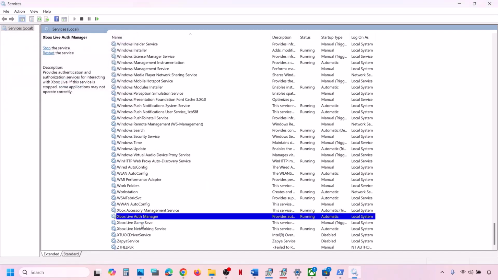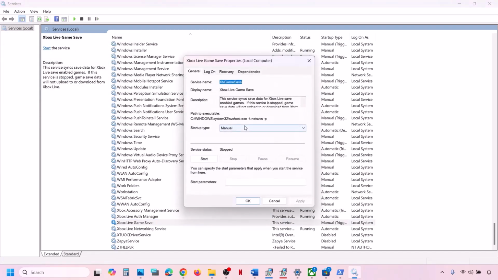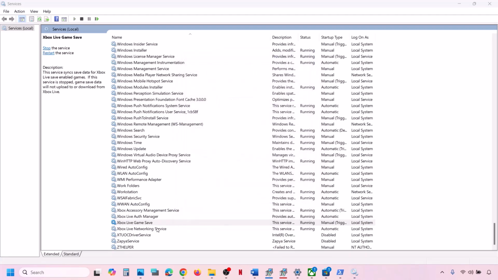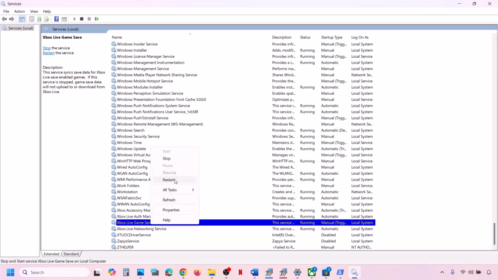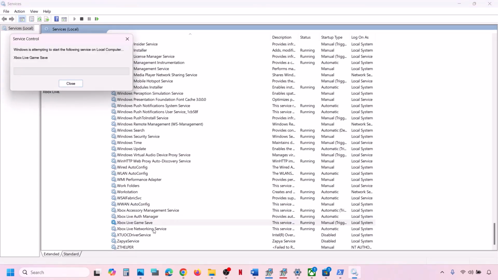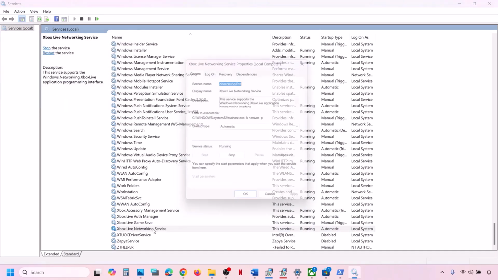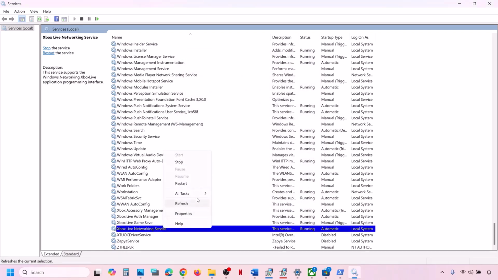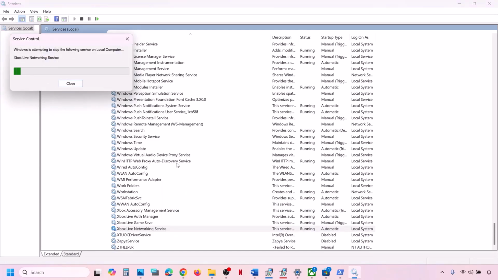Again, do the same thing with the third Xbox service: set this to automatic, click on apply, click on start if highlighted, and then click on OK. With this selected, right click on restart or start. Again, do the same thing over here: double click, set this to automatic, apply, click on start, click on OK. With this selected, click on restart or start.